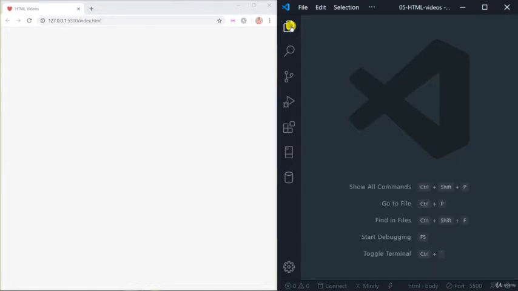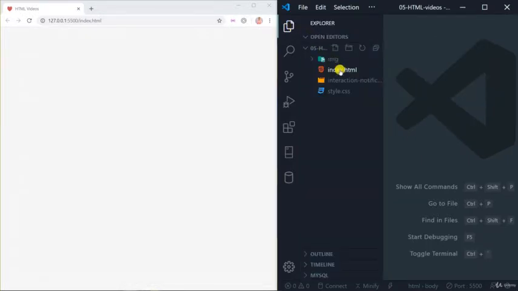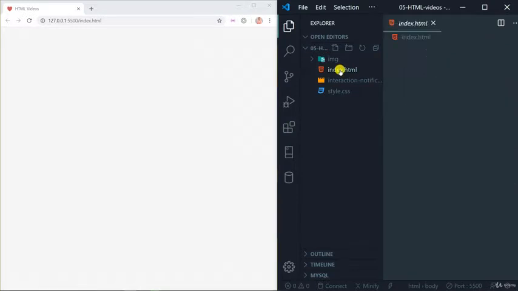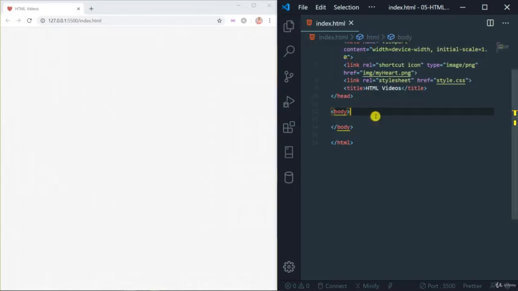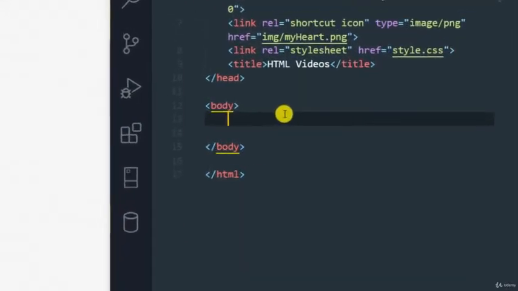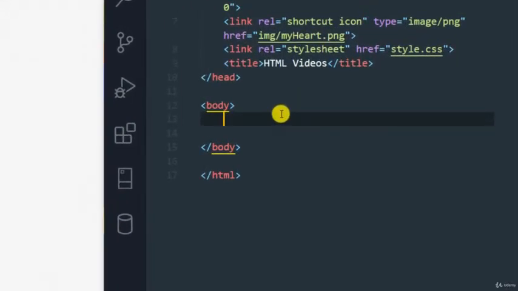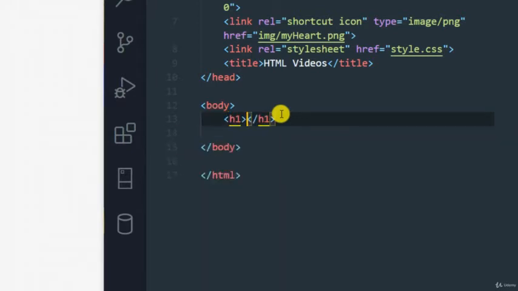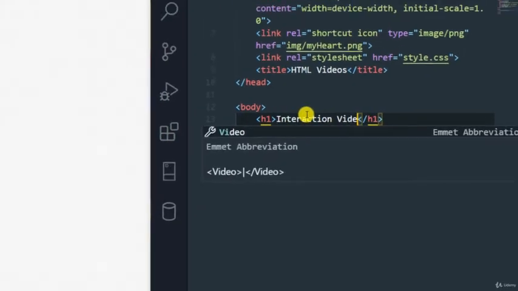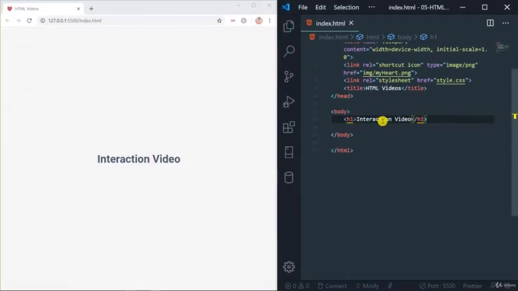So I've already opened the HTML video folder. You guys go ahead and download it. I'm going to open the index.html and we can see that there's an interaction video here. This is a prototype that I did before. In order to link my video, you can press H1 and then press tab, and I'm just going to give it a title called interaction video. Press save. So we're seeing our title here.